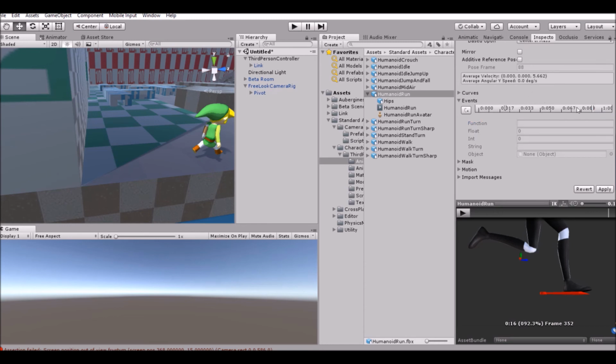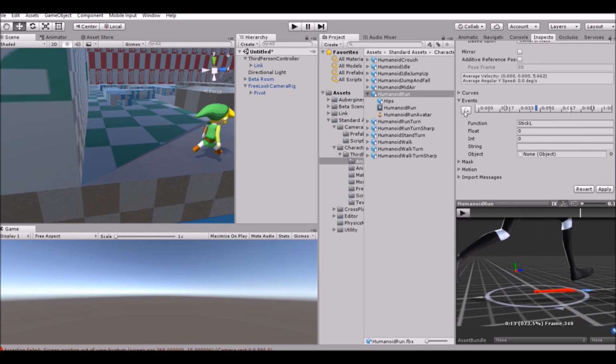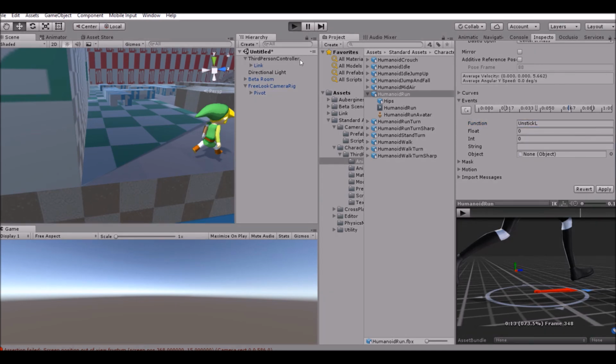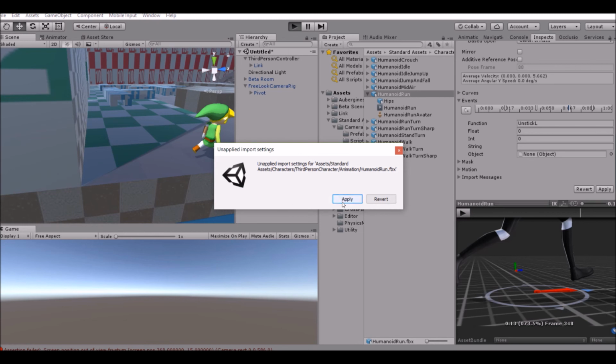Alright, and back to the beginning of the animation here. We play this, and our left foot sticks right there, so we can set that up, stick L, and it unsticks right there. Right, so we can add that, unstick L. And if we play this currently, this should just work fine as long as we apply it.